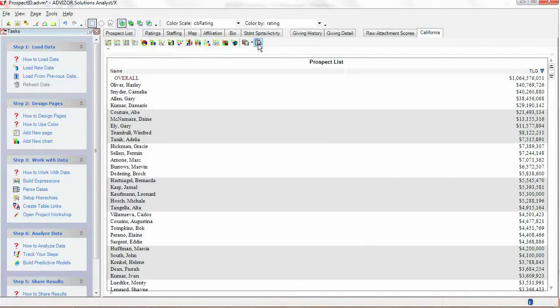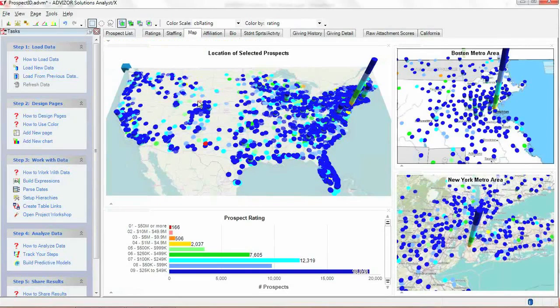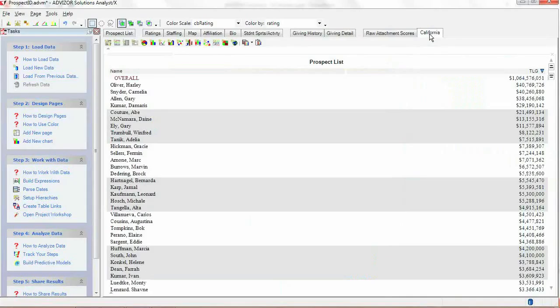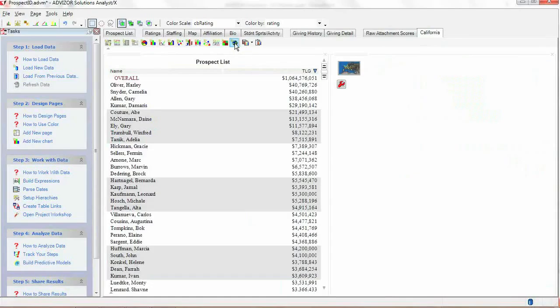Now let's look at adding a map. So, this project has a map page over here. It's got maps of the U.S. and the Boston metro area, the New York metro area, but we want to drill on California. There's no California map in the project. To date, the maps have been up on a website. They're now all installed with the app. So let's click New Map.